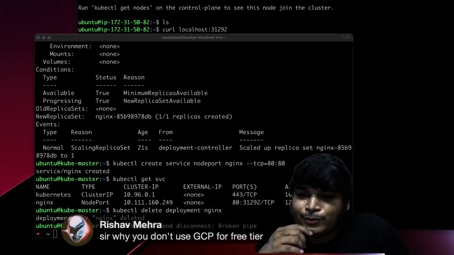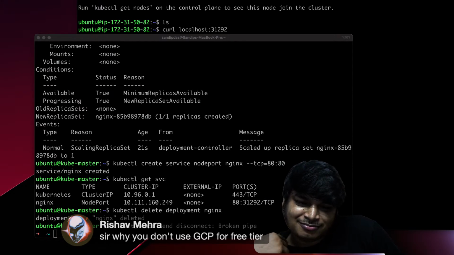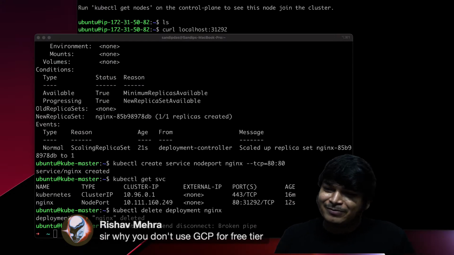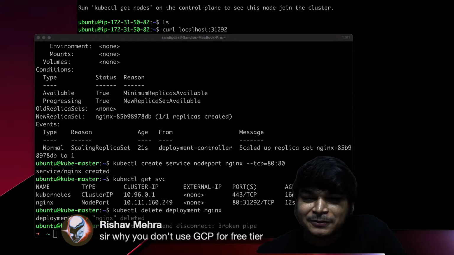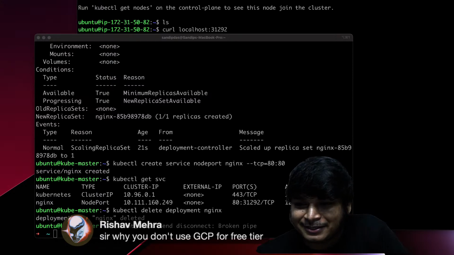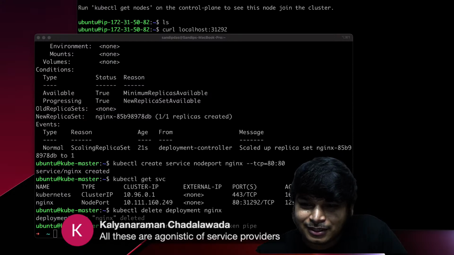Sir, why don't you use the GCP free tier? Because I have AWS credits. I'm like an AWS hero, right? So AWS gives me credits, so I can run and utilize the credits, right? Why does it matter? I think that's what I'm saying. It doesn't matter. Yeah, that's true.